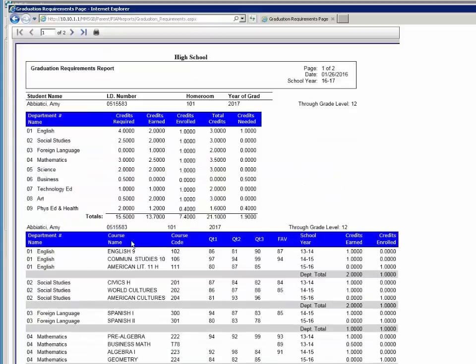And as you scroll down, here's the summary. Here's the detail that I talked about us setting up. So for each of the departments, it shows the courses the student has taken, and they're going to be in course code order.